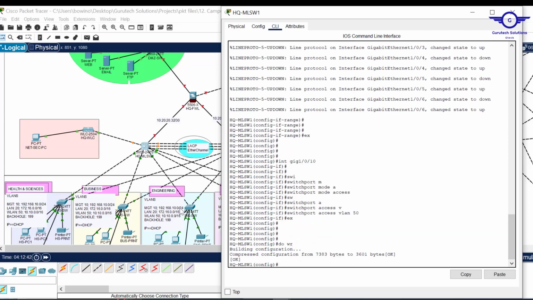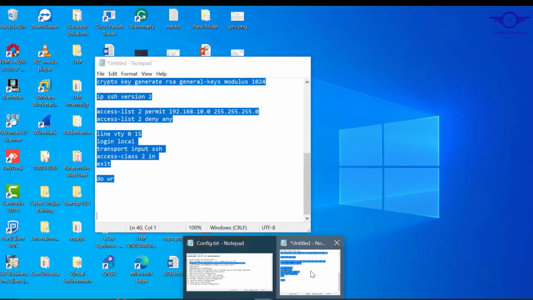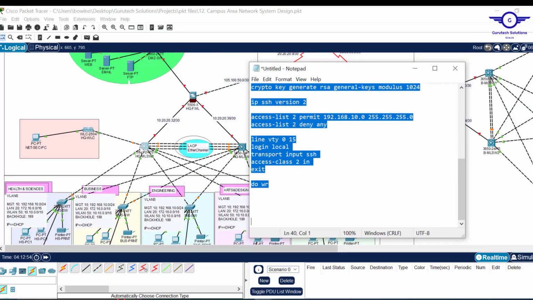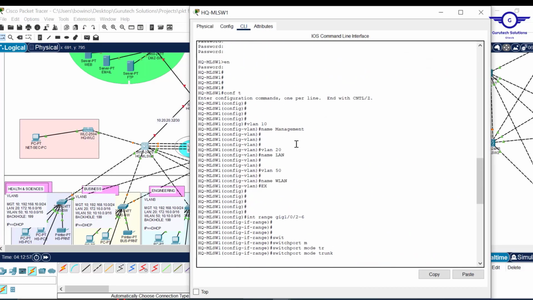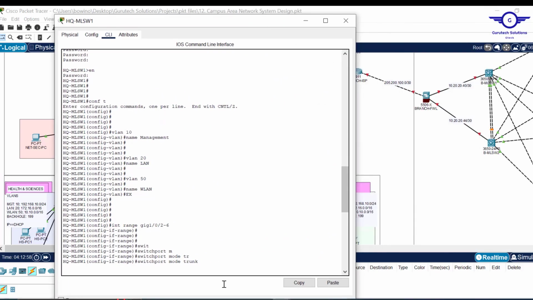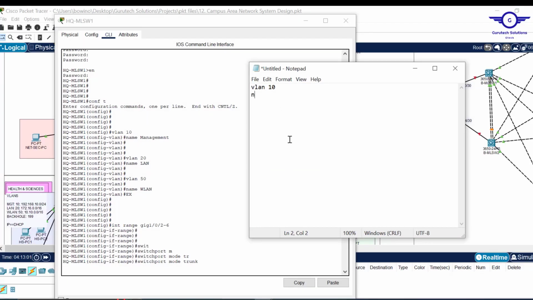The second thing that we do now is write commands on the notepad and place them on this switch. Just find this one. The first command that we wrote was all about creating VLANs. We have 3 VLANs to create actually. So it's VLAN 10 with its name. So we've created the 3 VLANs.